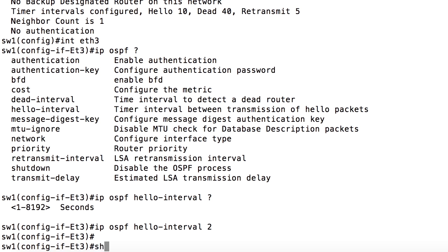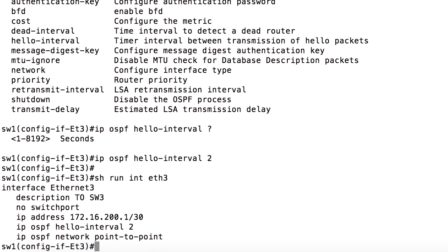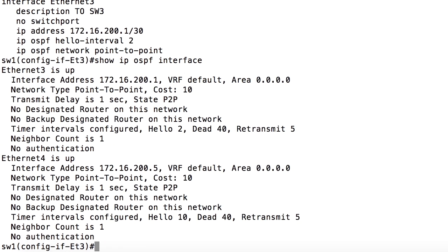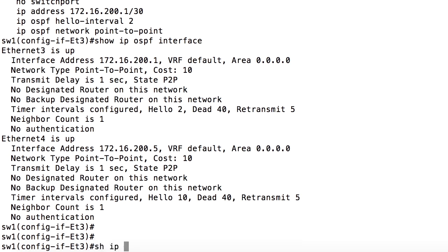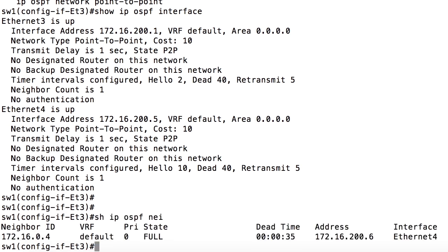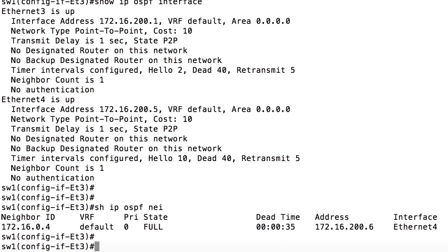We'll verify our change with the show run interface Ethernet 3, enter. And in that output there, you can see IP OSPF hello-interval 2. We can also issue the command show IP OSPF interface, enter, and we can see now that under interface Ethernet 3, our hello interval is 2, and our dead interval is still at the default of 40. We can also issue the command show IP OSPF neighbor, enter, and here we see that we're down to 1 neighbor, where previously we had 2. We're only neighbored up with switch 4. Switch 3 is no longer a neighbor.